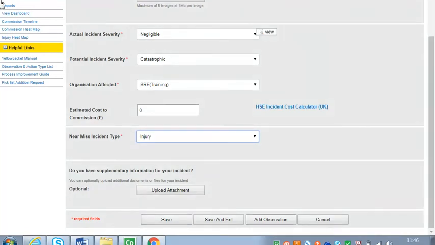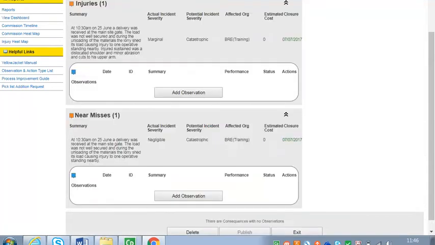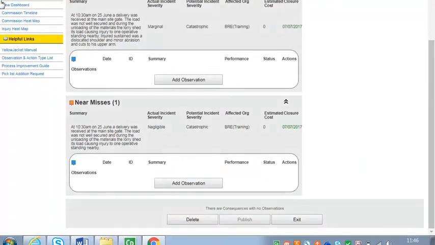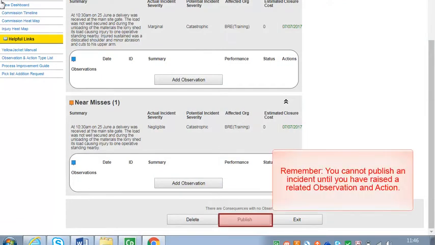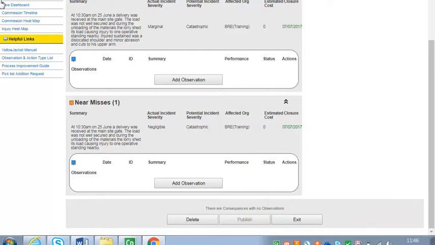You can then click Save, which will take you back to the incident summary, or you can go ahead and add an observation immediately. For the purposes of this demonstration, we will click Save and go back to the dashboard. So we've now recorded two consequences, an injury and a near miss. At this point, we cannot publish the record because we haven't yet added an observation relating to each of these consequences. So to add an observation, simply click on the Add Observation button.